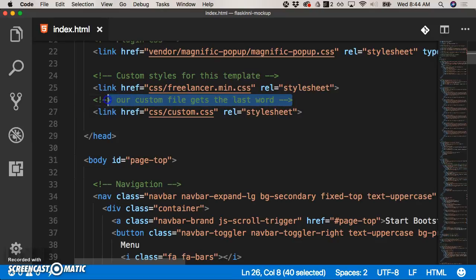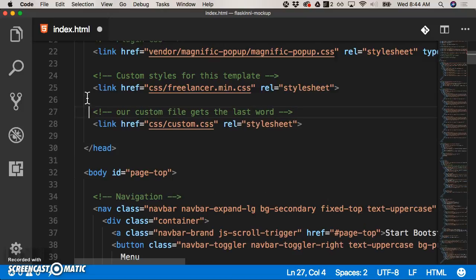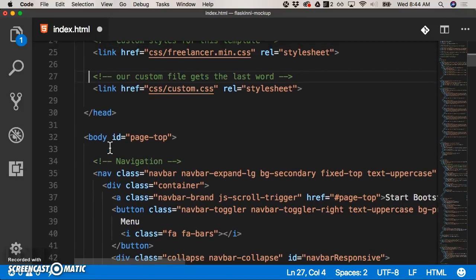So, and you can add in a comment right above it. Our custom file gets the last word. And you can space it out even if you really wanted to. All right. So raise your hand if you have a problem getting to this.